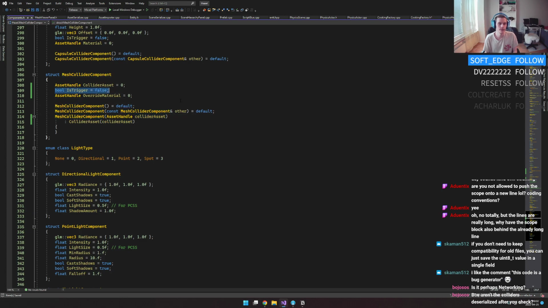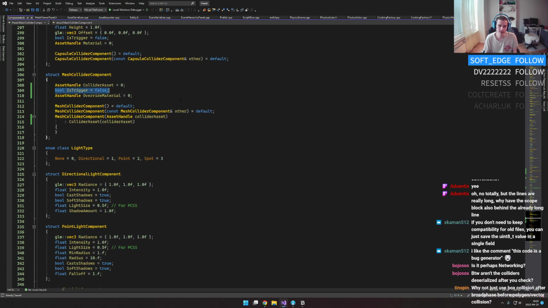And obviously a trigger, that's kind of per instance. Why not just use box collision after broad phase before polygon vector collision?